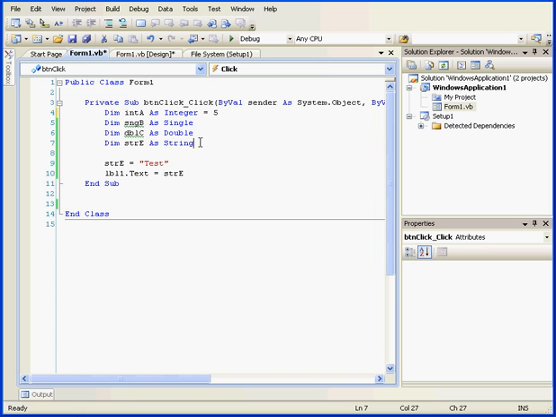To initialize a string, we can do the following. Space equals space quotation marks, and let's enter some text. Now we've declared and initialized the variable STRE.